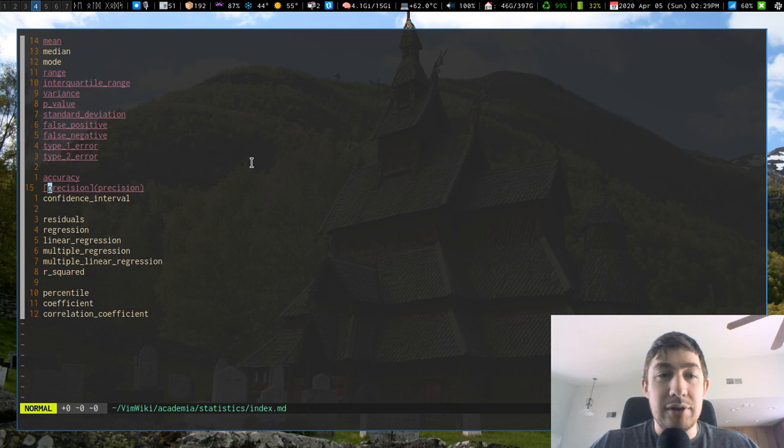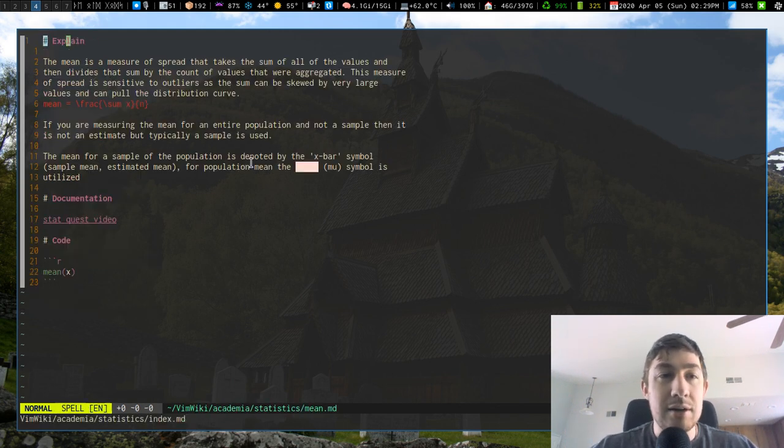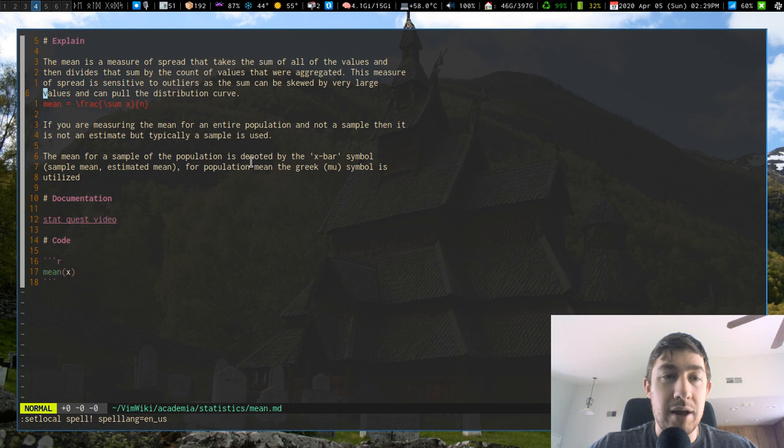But I'm actually using the statistics subwiki as my real deep dive project into wiki creation. If I go to mean, actually this probably isn't a good one, but I have some LaTeX math formulas in here that I've been making, so that way I can see the formulas if I ever wanted to really look at them. But I also have templates, so I have explain, documentation, and code.